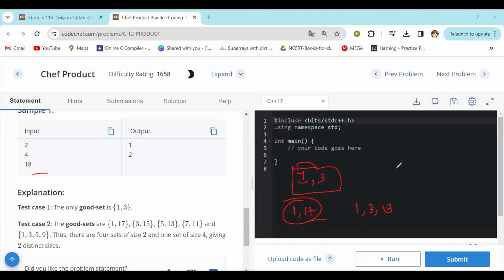Why? Because we have to make it 18, right? This 14 is not possible, so this is not possible. 1, 3, 5, this is possible again. 1, 17, 1, 3, 5, 9. The product is also odd, and I believe the sum is also 18. Correct?